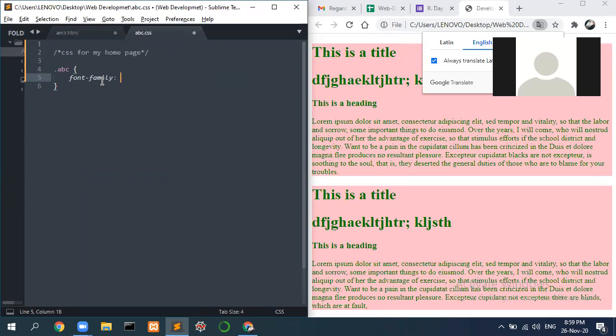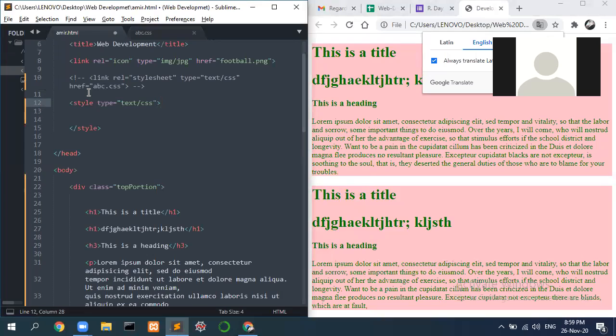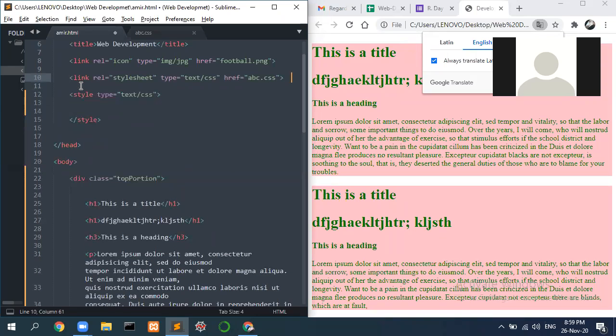Font family, I'll add as monospace. And if I go ahead and save it and refresh it, you see the style hasn't changed. Can anyone tell me why it hasn't changed? Because you've started in the HTML document already, like it takes first preference. No, I had commented my style sheet over here. You see, at the start of the class, I had commented this style sheet.